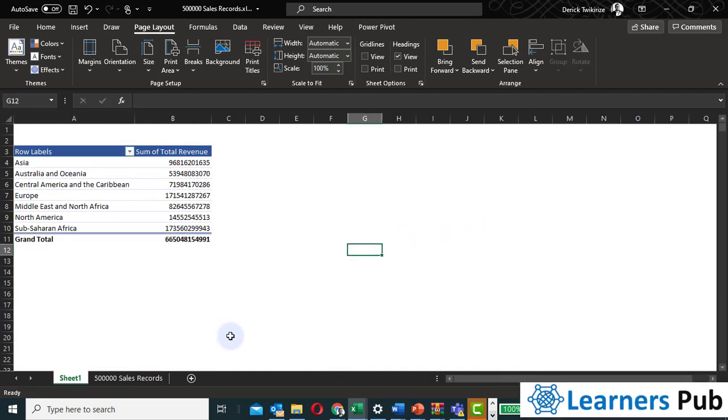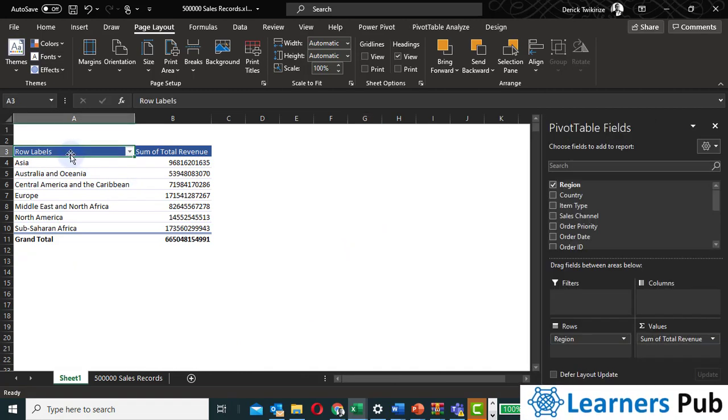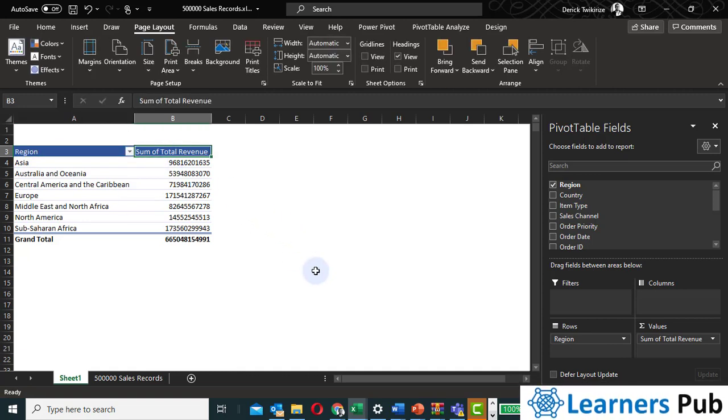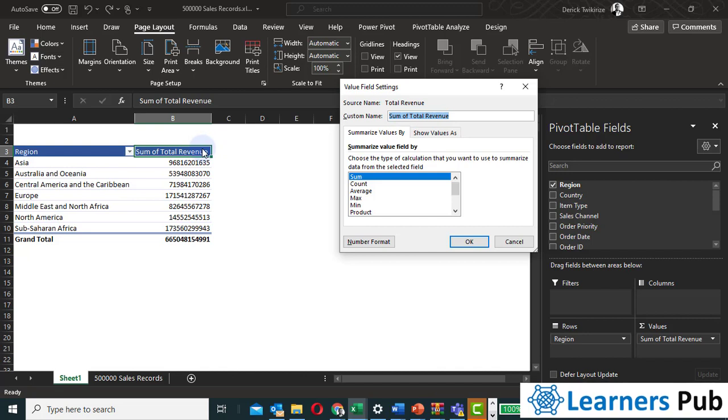For pivot tables, you can also edit. Normally when you insert a pivot table, the labels will be set by default by Excel. So you need to change these. Probably you need to change this to region. You need to change this for your tables and reports to look better. Automatically it will come with the Excel language, sum of the total. So you need to also deal with the language. It is editable. You can double click in there and edit.